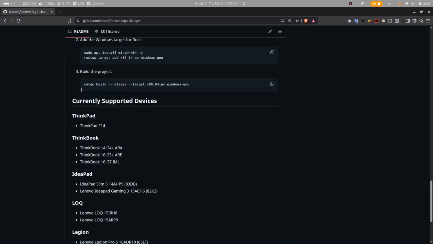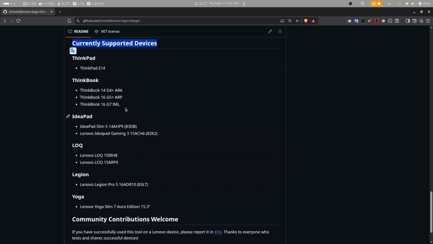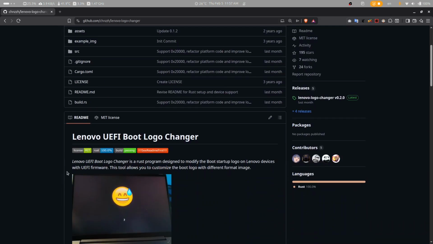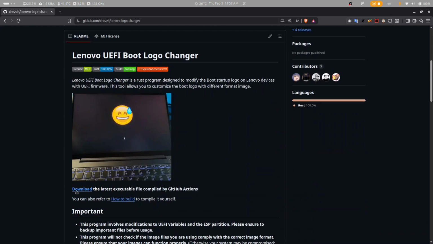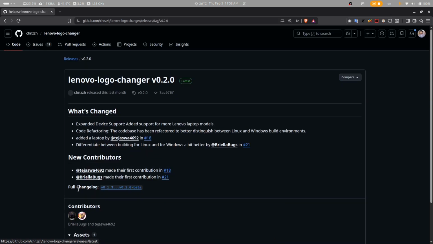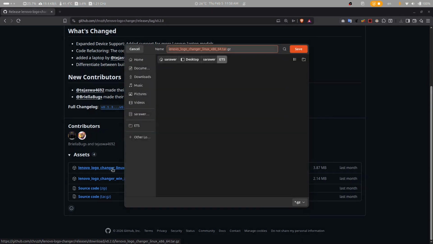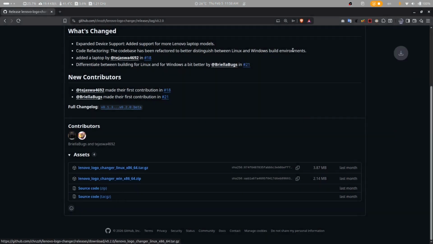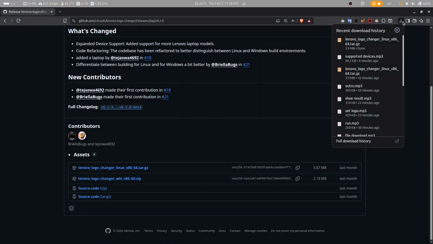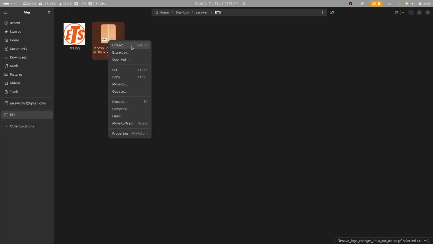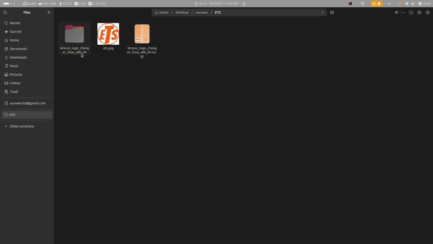Here's a quick look at the currently supported Lenovo devices. Next, download the tool for your operating system. On Windows, download the .exe file from the latest release. On Linux, download the app image or build it from source. Once downloaded, extract the zip, and keep the file in a folder you can easily access.